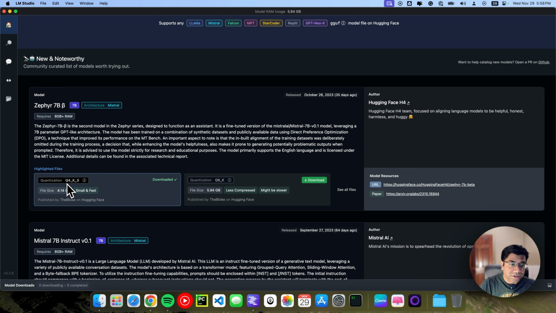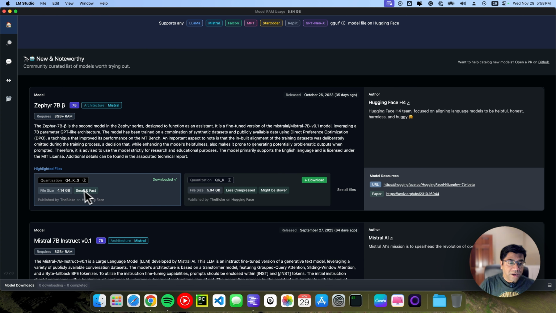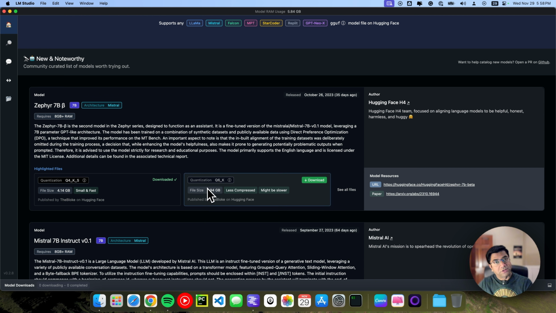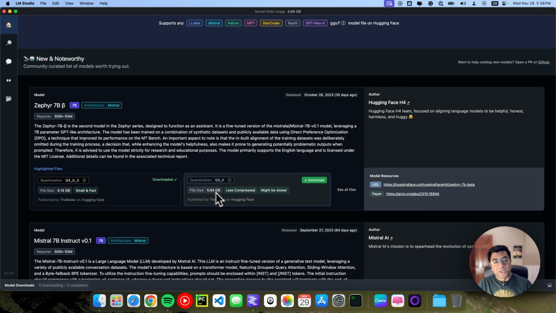That's what you see here, which is 4-bit quantization, this is 6-bit quantization. And as you go from 4 to 6 to 16 and so on, you see the file size increasing. It gives you more information, like if you download this particular 4-bit quantization, it's small and fast, right? And if you download the larger version, then it is less compressed and it might be slower depending on what configuration your machine is. Another thing you can do is hover over this information icon and it'll actually tell you what the loss of quality is.